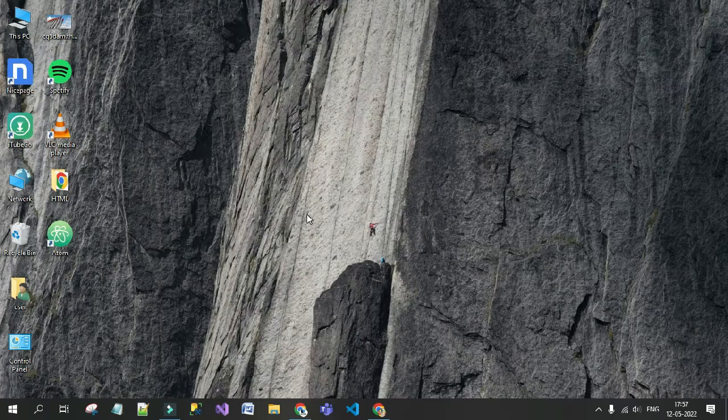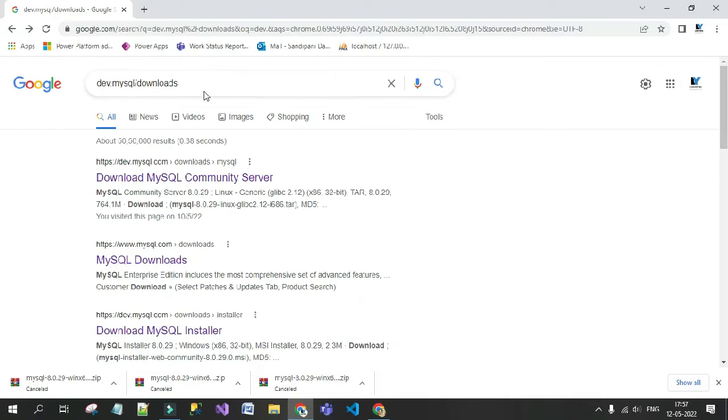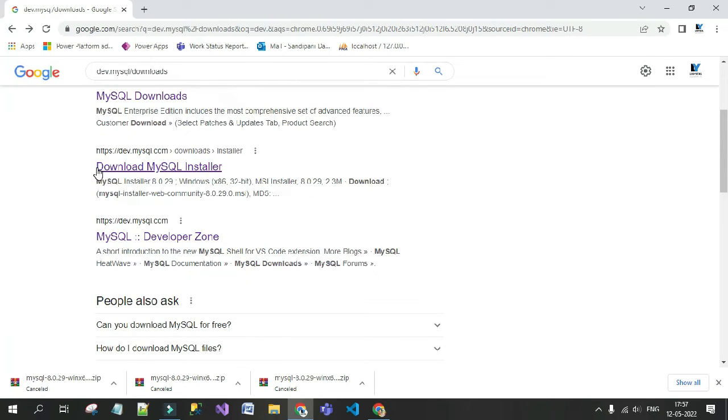So let's get started. First, you should open your Chrome. You can type download MySQL or developer.mysql.com/downloads. Here you can see download MySQL installer. You can click on here.